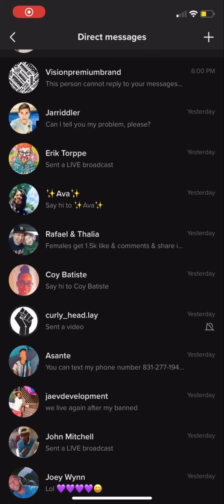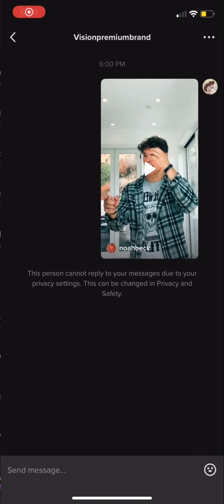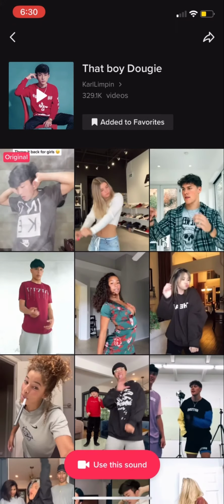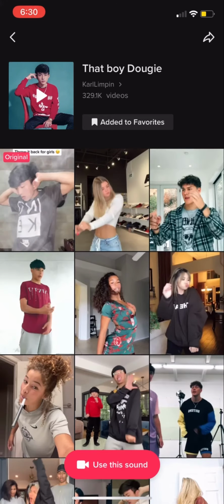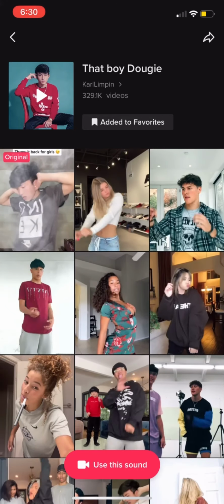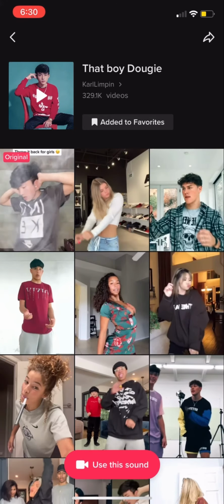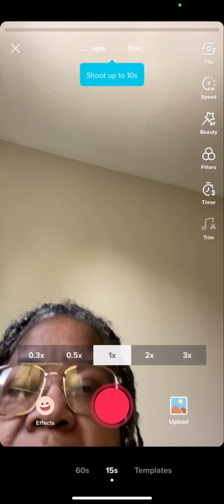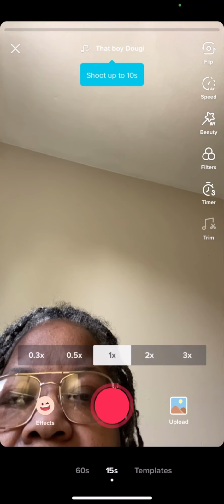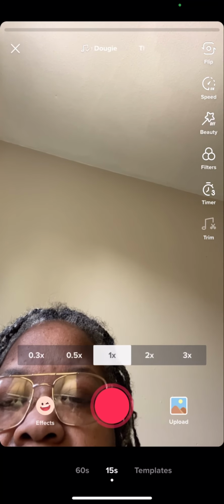So this is the way that you do a TikTok video. In this case, I clicked on a video that I sent to somebody so they can learn to dance. You hit use this sound, and as soon as you click use this sound, you see that it shoots up to 10 seconds, that shows how long the song is. You can change the speed to very fast, where it makes you go in slow motion, as you see.